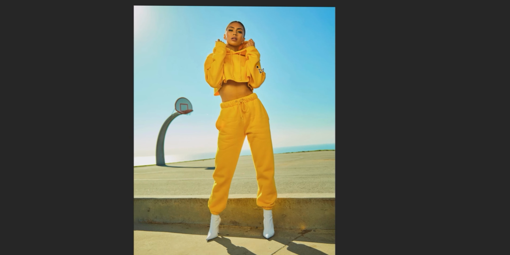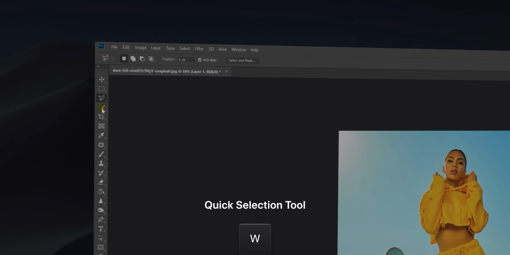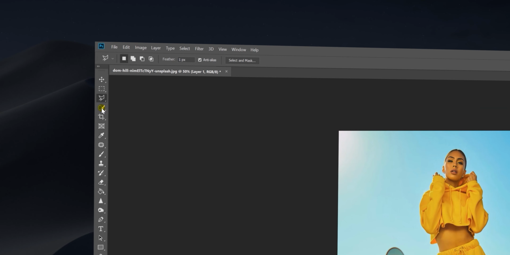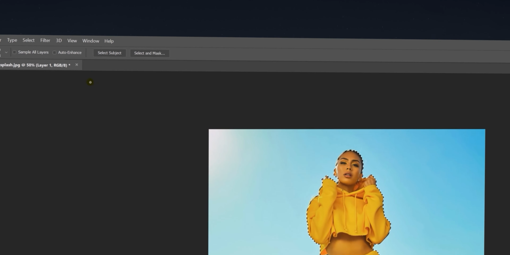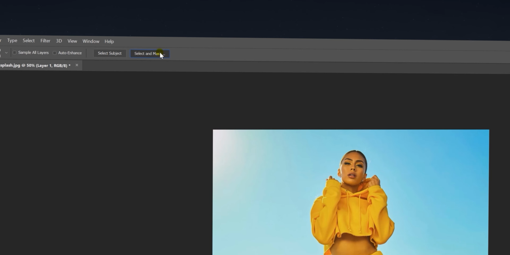So with that done, let's focus on separating this person here from the image by using the quick selection tool just over here. Just try and be as precise as possible, although we'll be getting to refining this mask in a bit. And with that done, we're going to go up here to select and mask just to perfect our edges.